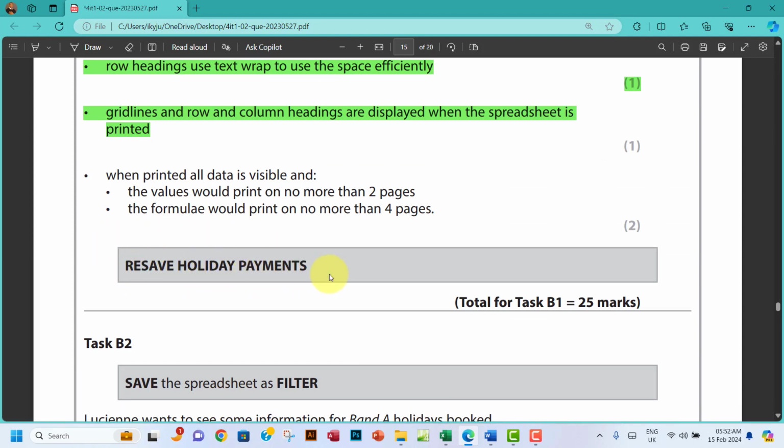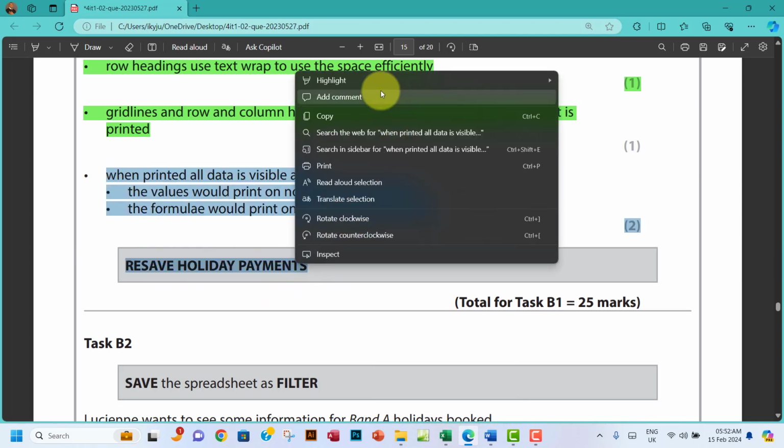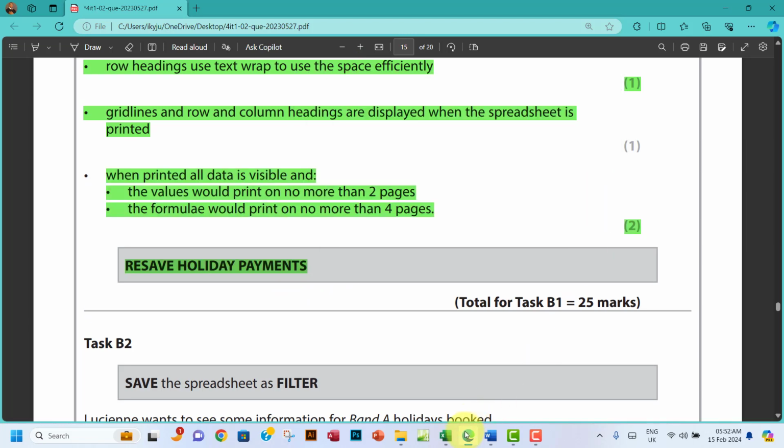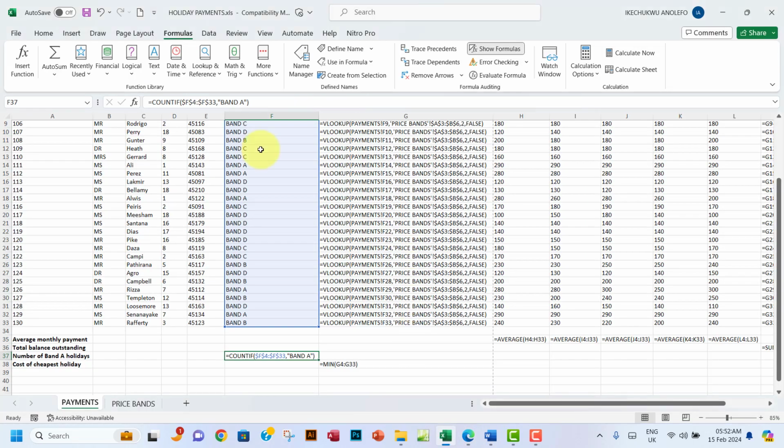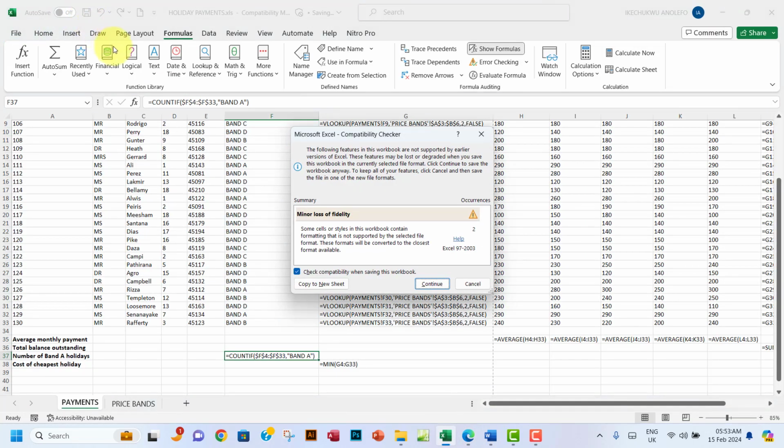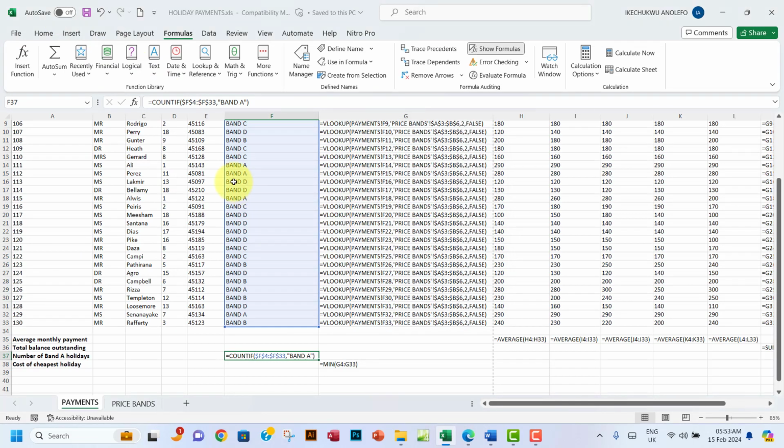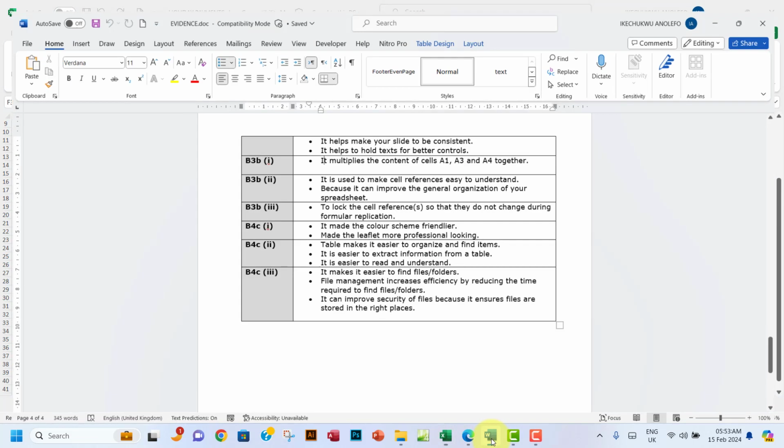So receive the holiday payment. I'm going to just go ahead. Let me just select everything here. Get that done. So I'm going to just save that. Yeah, I'll continue with that.